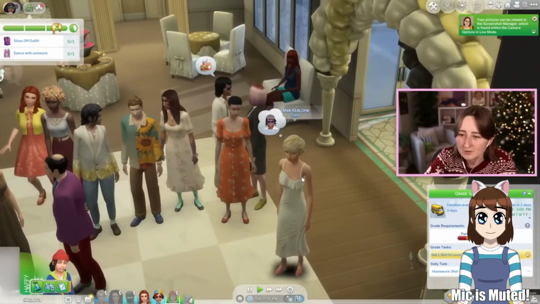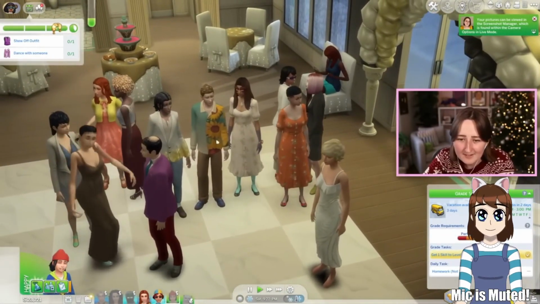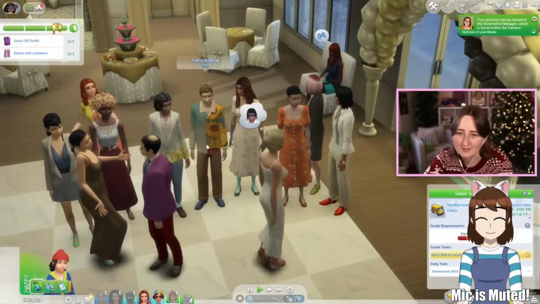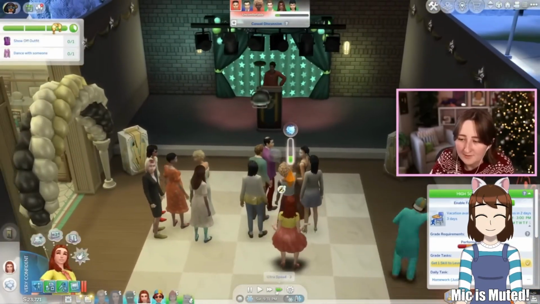Oh, I love this dress that Tania has on. I think a lot of these Sims look really cute, actually. I like the sunflowers on this one too. All right, well, no pressure. Let's find out who's gonna win.